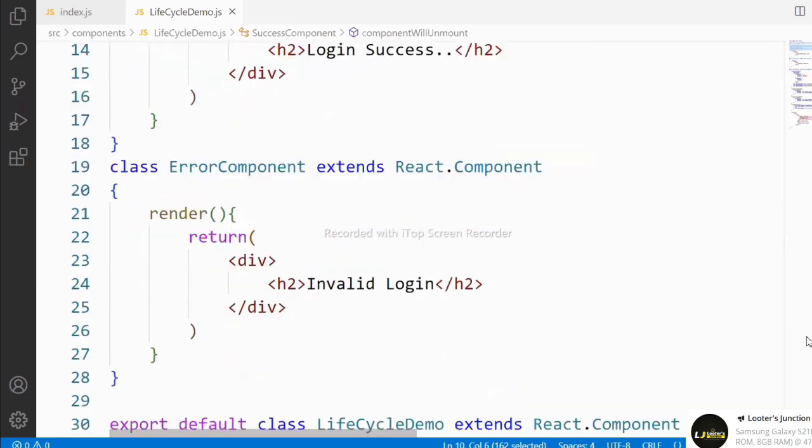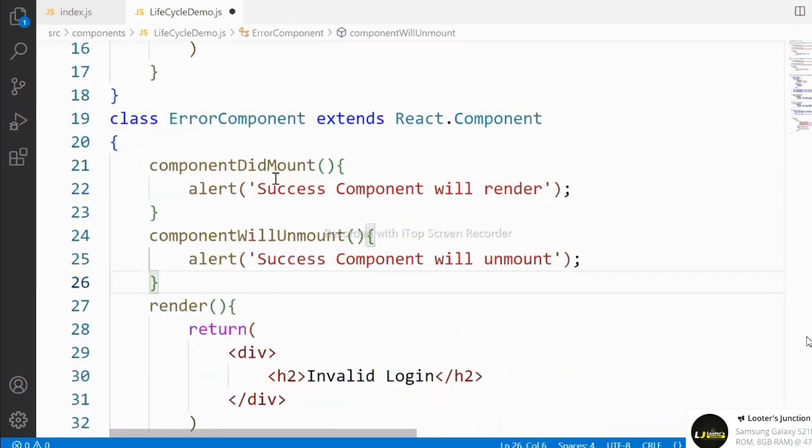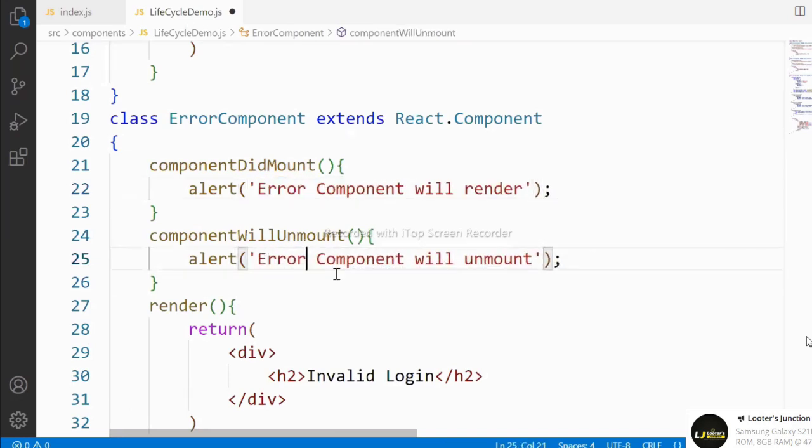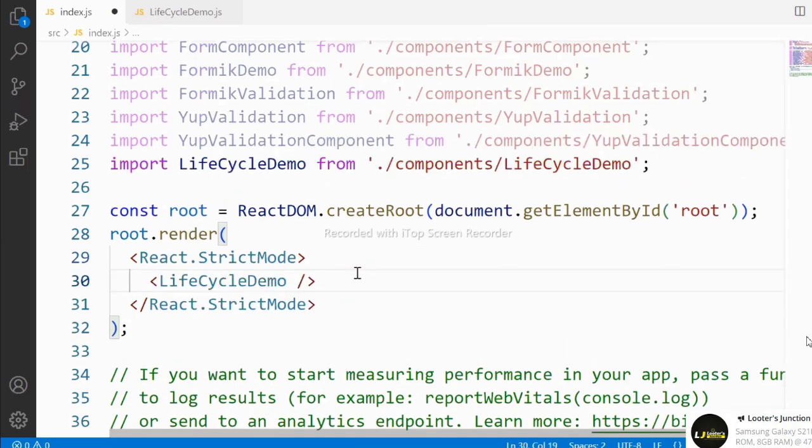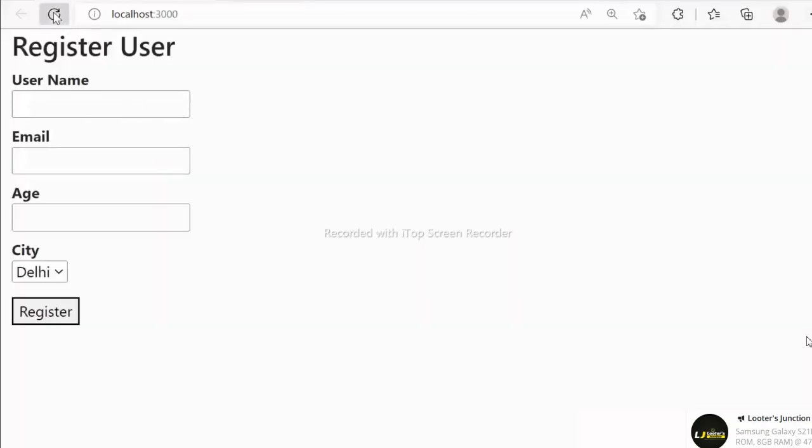Copy the same and keep it for error also. For error also, this is "error component will render" and "error component will unmount". Okay. Now let's keep this in the startup. What is it? Lifecycle demo. That is in the startup.